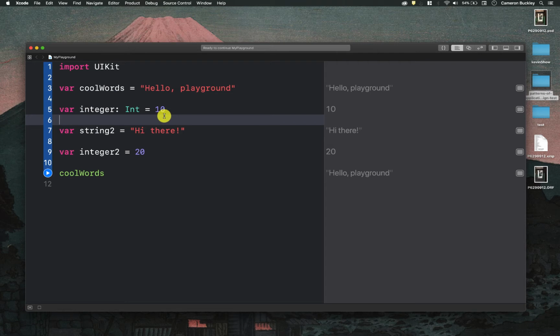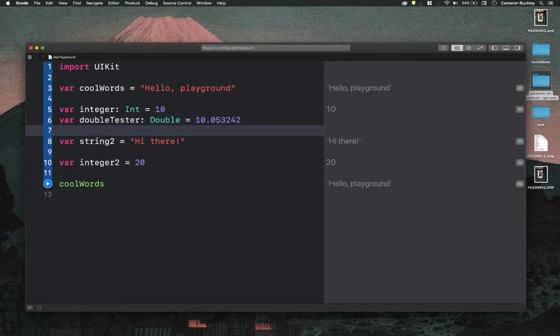So an integer just means a whole number, okay? So a whole number is an integer. So words and characters and things like that are strings. Whole numbers are integers. There's also things called doubles. I'm just giving it a random name called double tester, and it's going to be a double. And a double just means that it's a decimal. That's all that it means. So it's not a whole number. There's other things like floats, etc., that do different things. We're not going to worry about data types too much right now.